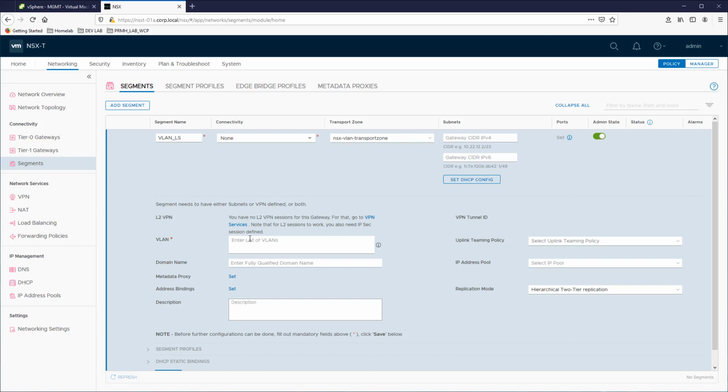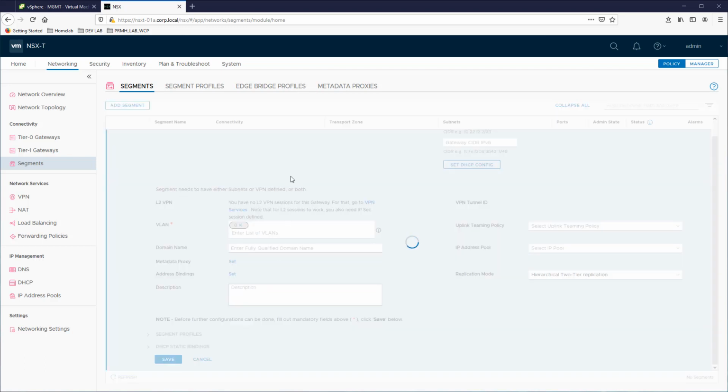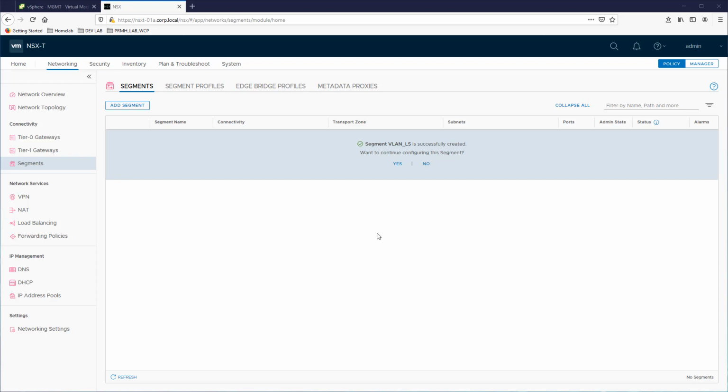The admin state is going to be up, and we're going to assign a VLAN tag for the actual logical segment. In our case, our virtual machines live on VLAN 0. With this done, we'll save and allow the configuration to take effect. Once the logical segment is finished configuring, we'll get a prompt asking if we want to continue configuring this segment. There's no reason to, so we'll click No here.